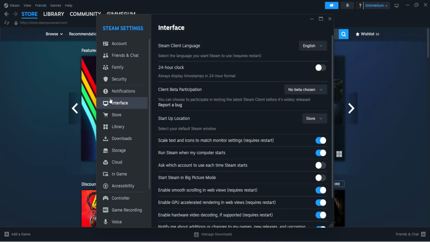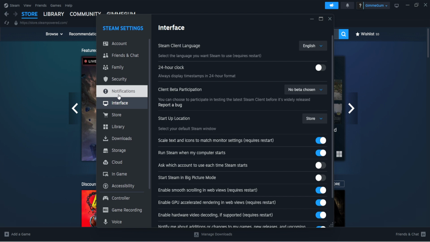Inside the Settings window, find and click Interface in the sidebar. Interface is where Steam keeps appearance and startup behavior controls. If you don't immediately see it, scroll the sidebar. It's usually near the top, and it's the place that controls what you see when Steam launches.